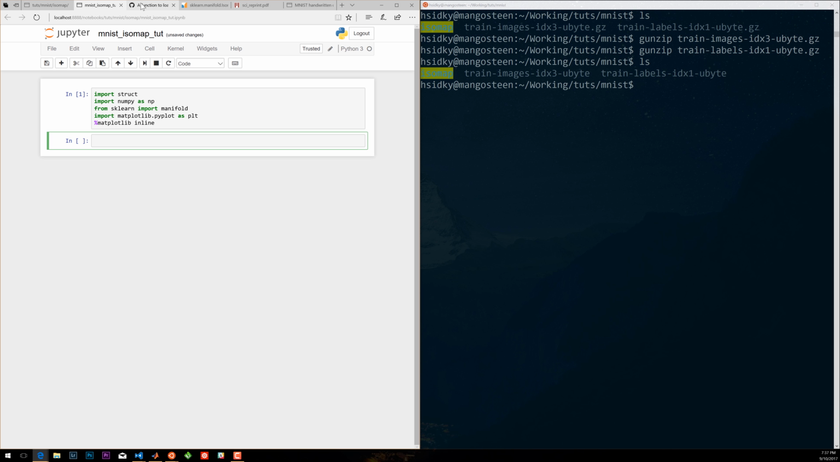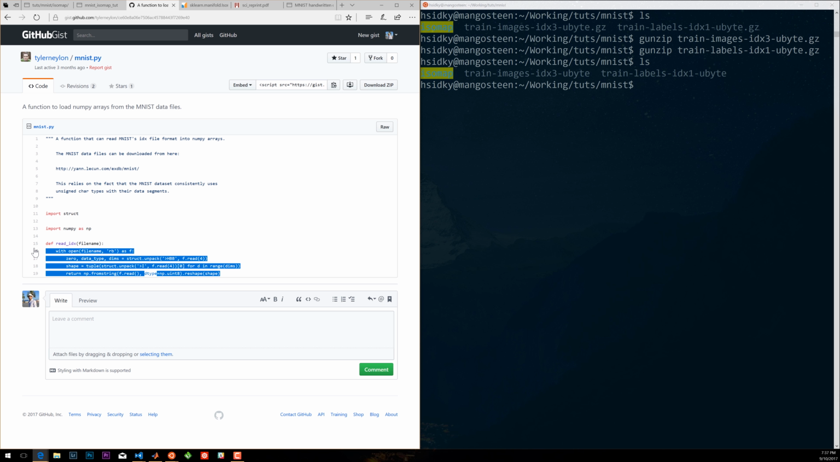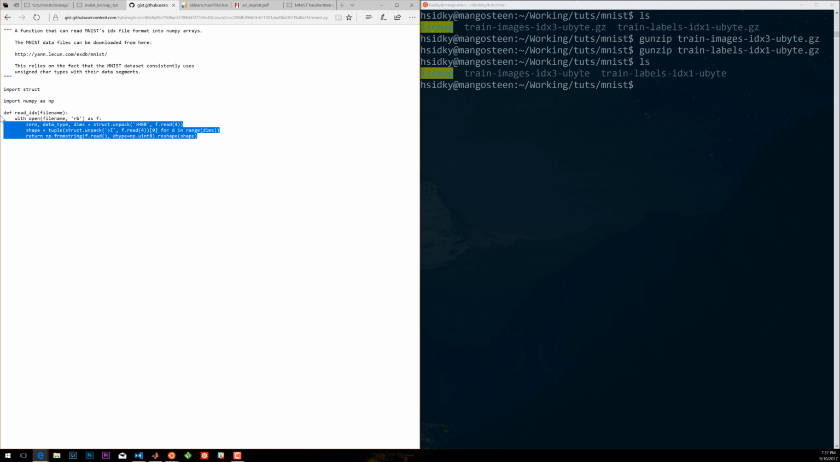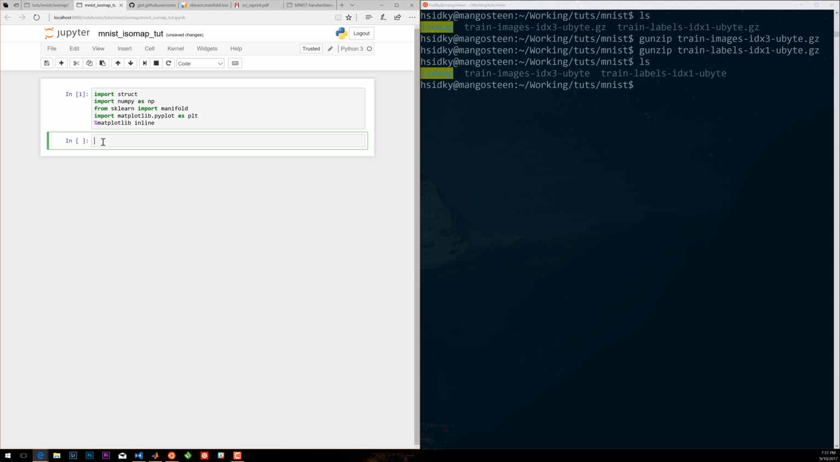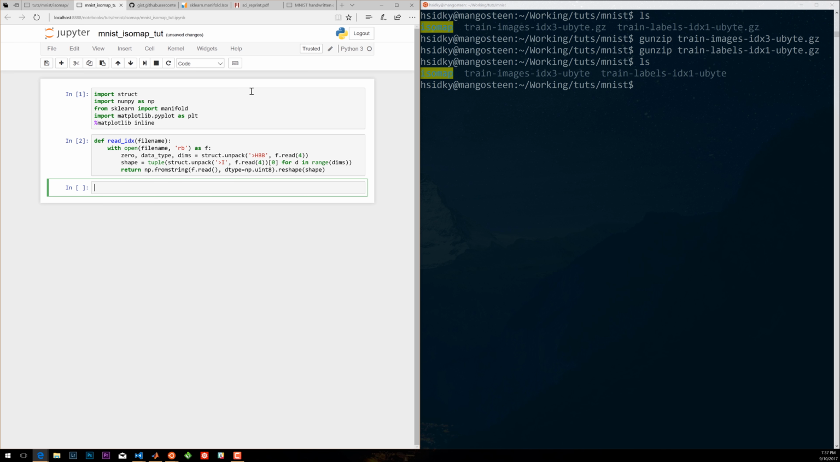Great. Now, let's copy this function over. So maybe I'll just click raw right here. I'll copy this function, and I'll paste that right here and execute it.